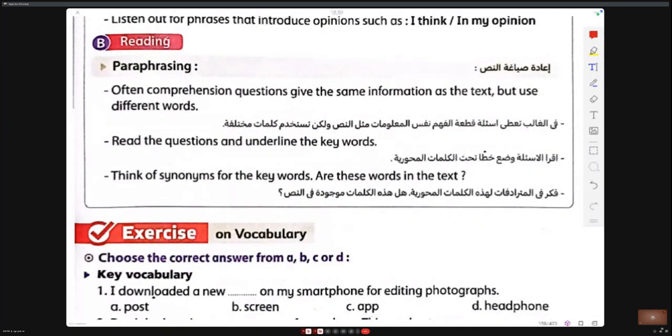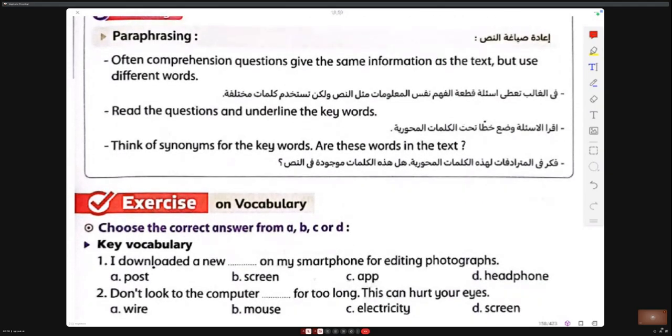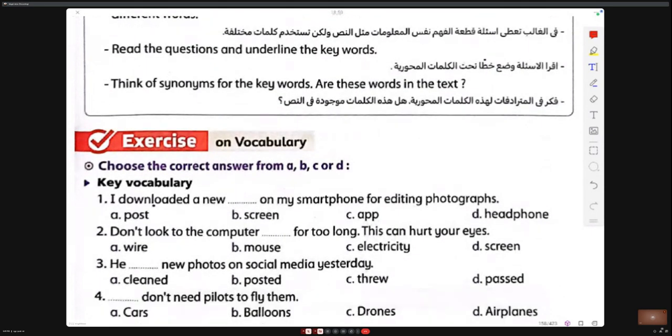Paraphrasing means to rewrite what you heard but with your own words. Often comprehension questions give the same information as the text but use different words. Read the questions and underline the keywords. Think of synonyms of the keywords. Are these words in the text?